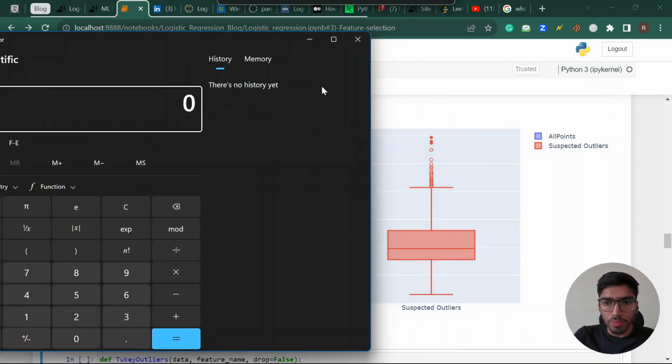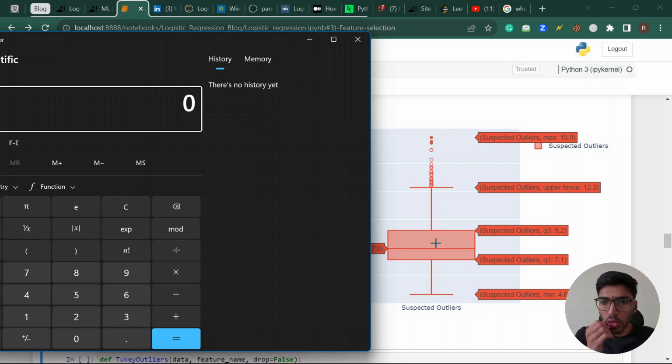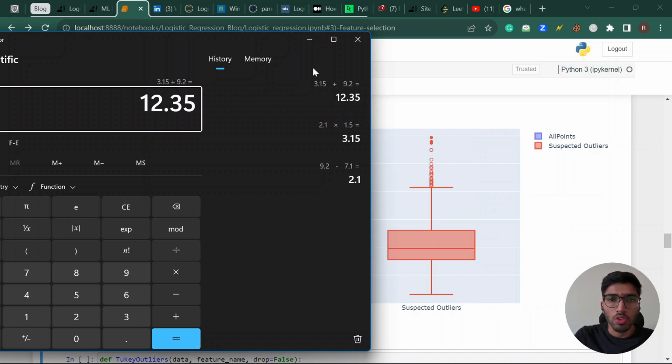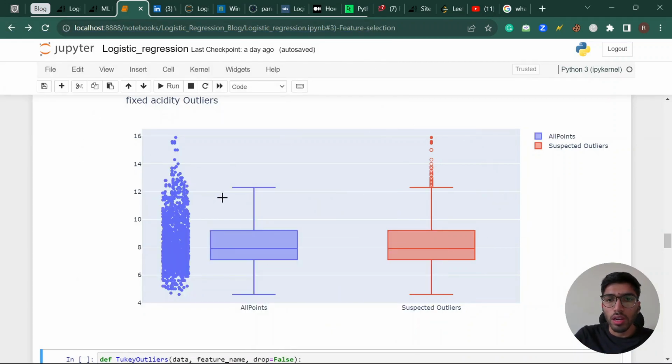For this case, the interquartile range is 9.2 minus 7.1, so 2.1 is the interquartile range. If I multiply it with 1.5 and add it to Q3, which is 9.2, I'll get the upper fence of my box plot, which is 12.3, as you can see. So any points above this upper fence will be categorized as suspected outliers. Based on this formula, these outliers are calculated.